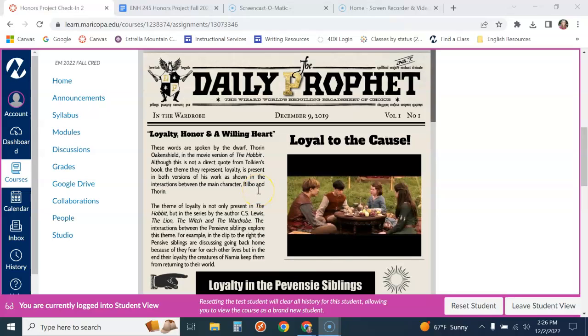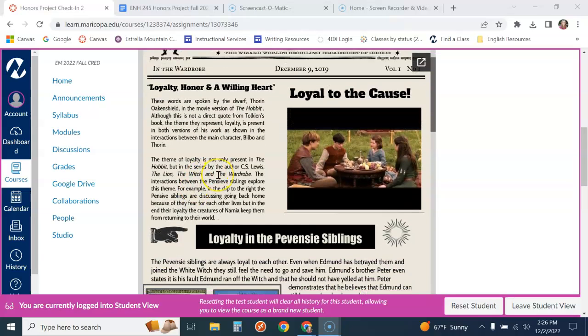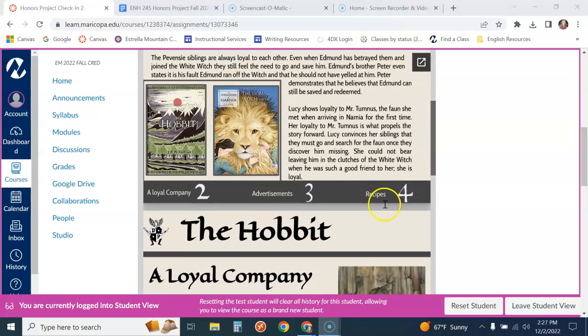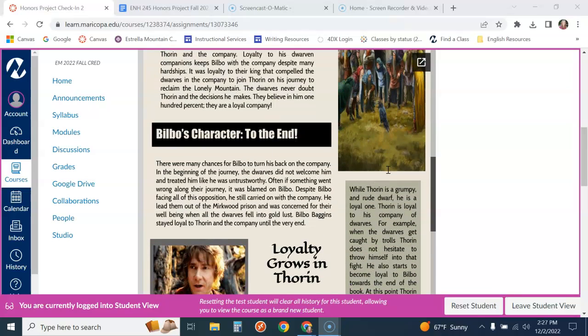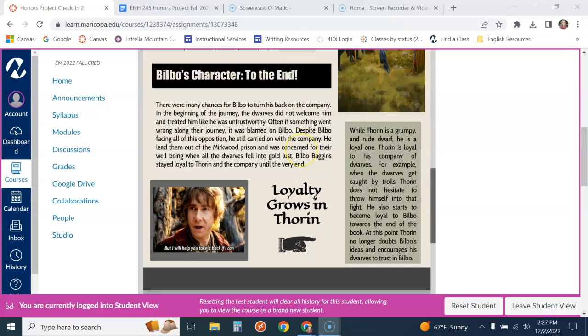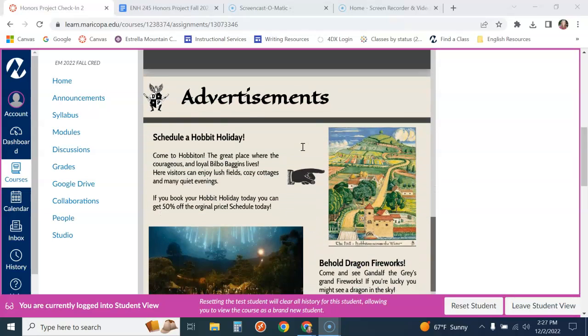I would like to see for the honors project some more details. Give me an example of a quote where we see loyalty or honor in these characters. So this is more descriptive in this example. I want to see a little bit more substance in our honors projects. And so again, we've got some information here about Bilbo. I'd like a little bit more detail. Give me a little bit more specific. Cite some sources. So that's the biggest thing that this is missing.